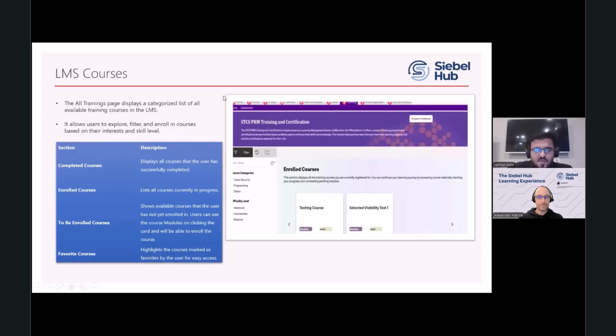And this is the page where the user will see the enrolled courses section, to be enrolled courses section, completed course section, and favorite courses section. The user will mark the course completed from this view. On this card, there is the heart button. When the user clicks on that button, the course will be marked as completed. And when the user clicks on that heart button from the favorite courses section, the user will mark that it's not a favorite course anymore.